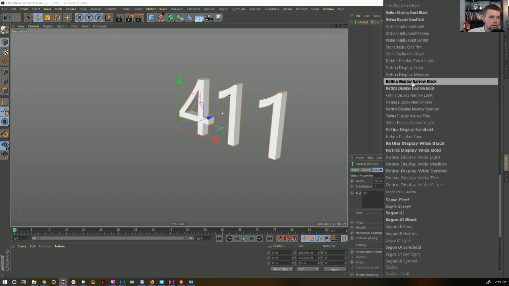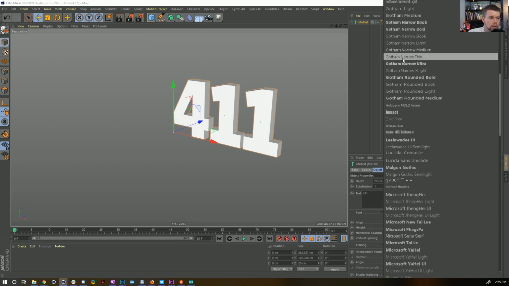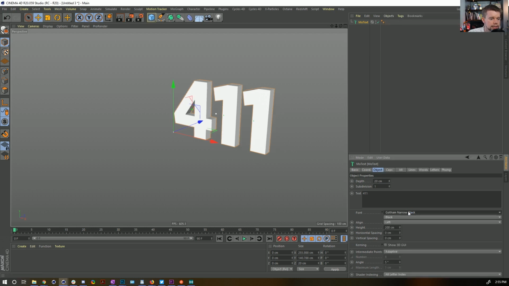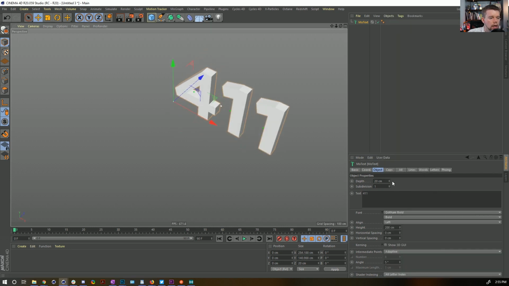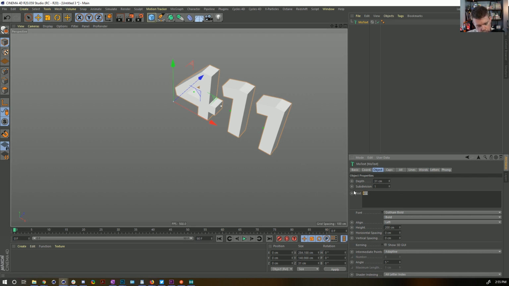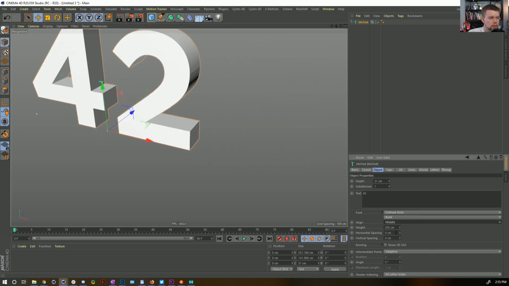And we want something, sorry, no, don't like that one. Impact, Gotham narrow black, yeah, something a little thinner. Gotham book, yeah, that one's okay. I'll give it a little thickness. I guess something with some curve would be better. I don't know. Let's do 42. Yeah, there we go. The best number. Let's go to the middle.